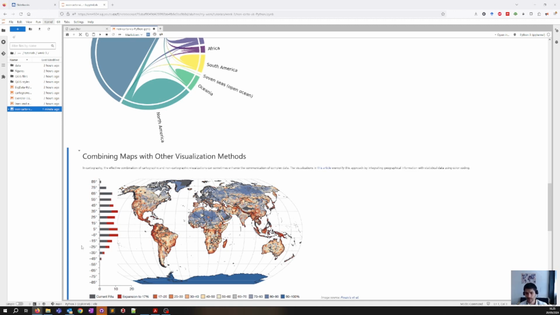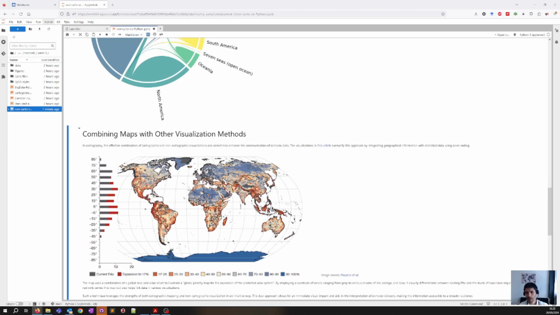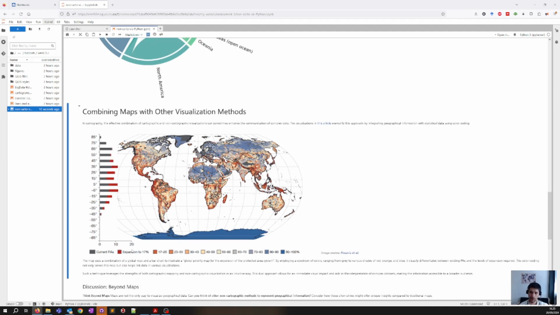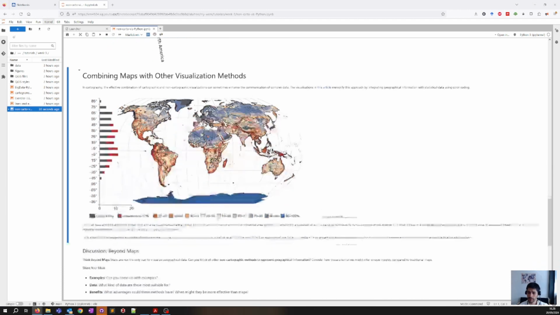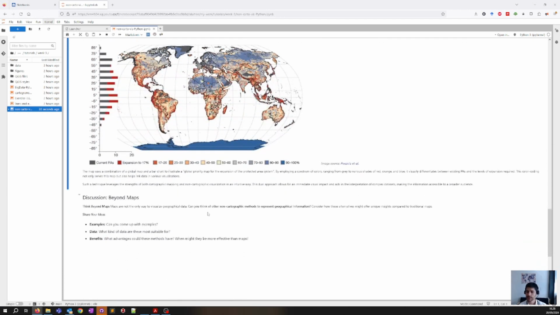A combination of non-cartographic visualizations together with cartography, with maps, can become potentially powerful. Here I have taken a picture, a map from this article, which I have linked here. There they have very nice visualizations combining cartographic and non-cartographic representations, which becomes potentially powerful. Here they have also benefited from color coding to create connections between different images. So I advise you to check out this article and maybe you get ideas on how to visualize things.